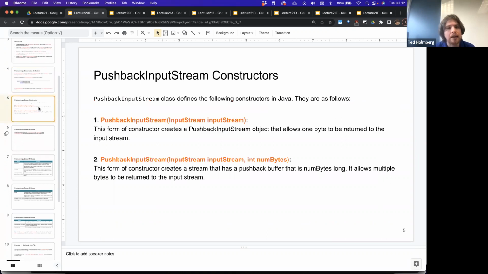Let's take a look at some of the constructors for the pushback input stream. There are 2 that I want to take a look at. You have the pushback input stream constructor that takes in an input stream. Again, we need to create an input stream and pass it in to get that additional functionality. This form of the constructor creates a pushback input stream object that allows 1 byte to be returned to the input stream. We also have another constructor that has 2 parameters, where we can pass in an input stream object and also an integer value that represents the number of bytes. This allows multiple bytes to be returned back to the input stream.